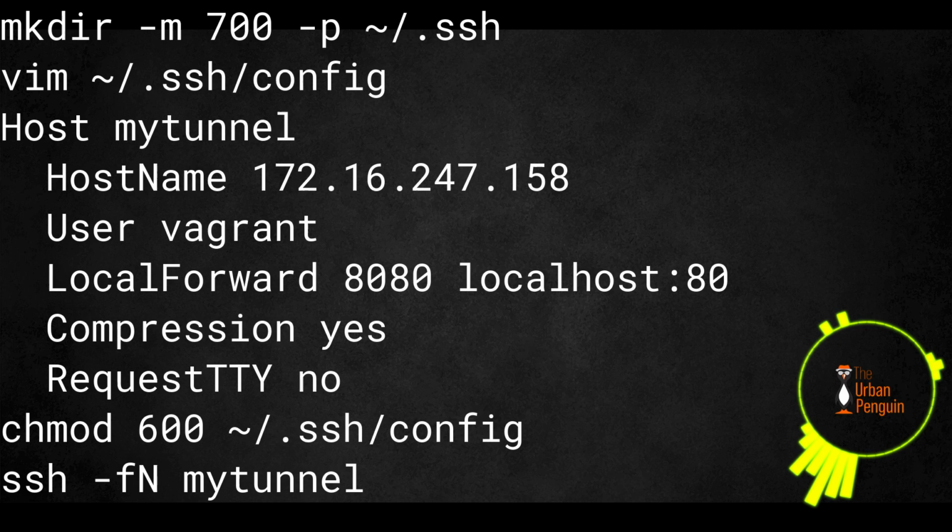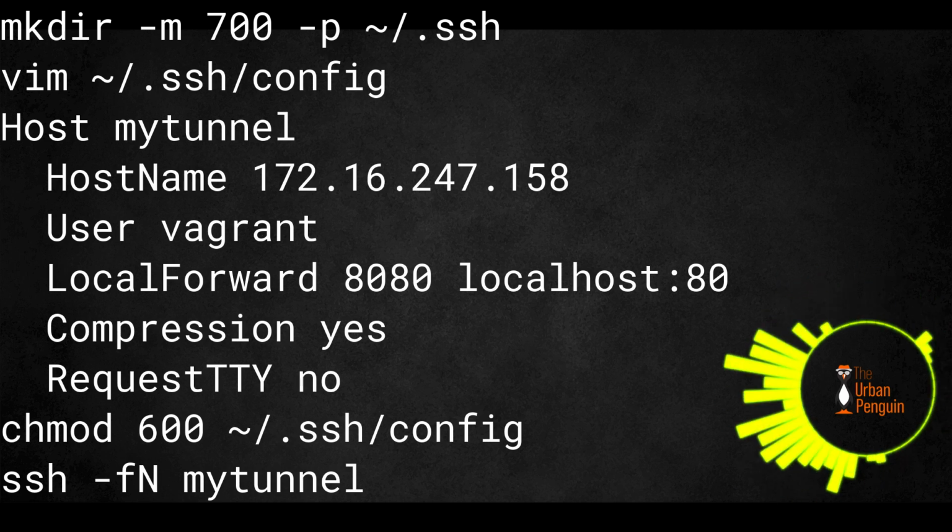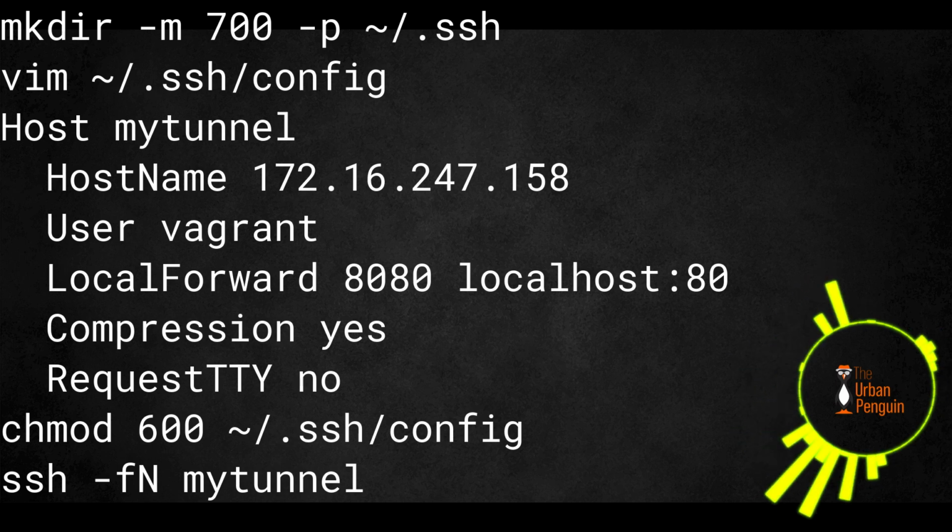We can then create a config file within that subdirectory, defining a host called mytunnel, setting the correct host name, the correct username, setting our port forwarding, allowing compression if we need it, and specifying that we don't need a terminal. The config file also needs to be private. It doesn't need the execute permission because that's needed to enter the directory, but not a file. So the file should be set with the permissions of 600.